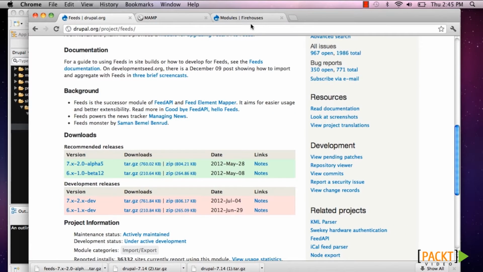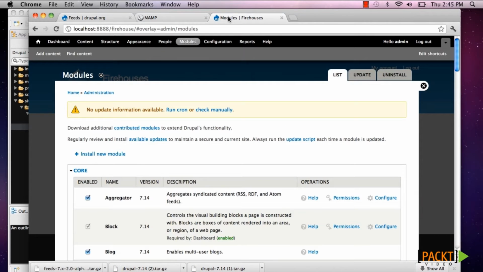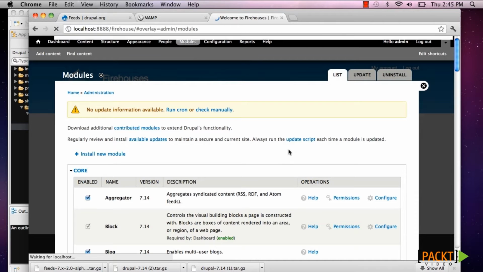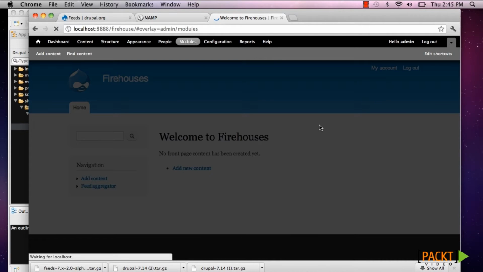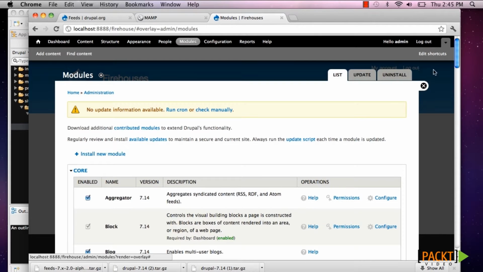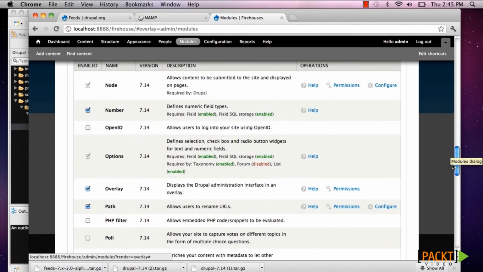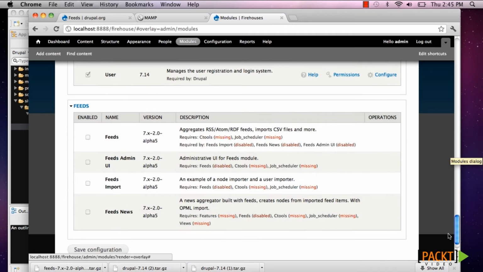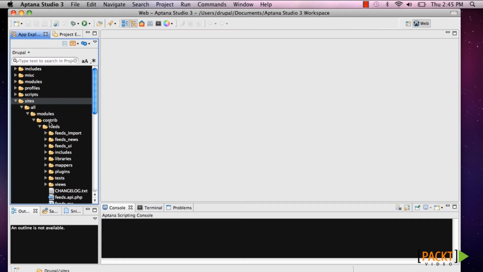And additionally, if I go into my actual modules listing inside of my Firehouse site, I'm going to refresh the modules page. And when I do that, I should actually see the feeds module listed here. So let's scroll down and make sure we have feeds. Feeds should be listed in its own section. There we go. So notice that Drupal automatically, through its Bootstrap system, picked up that we had put the contributed feeds module inside of our contributed folder within Sites All Modules.